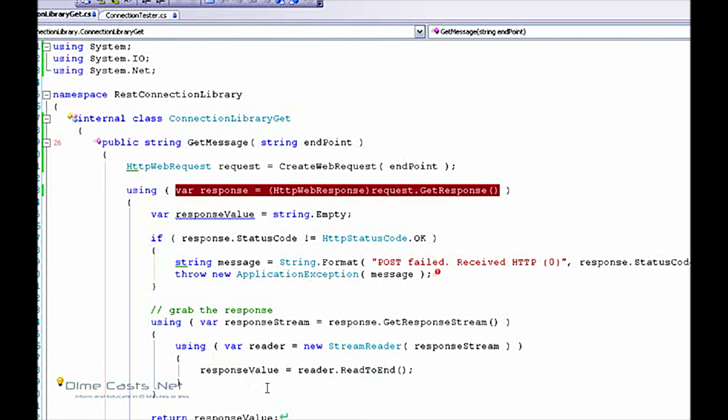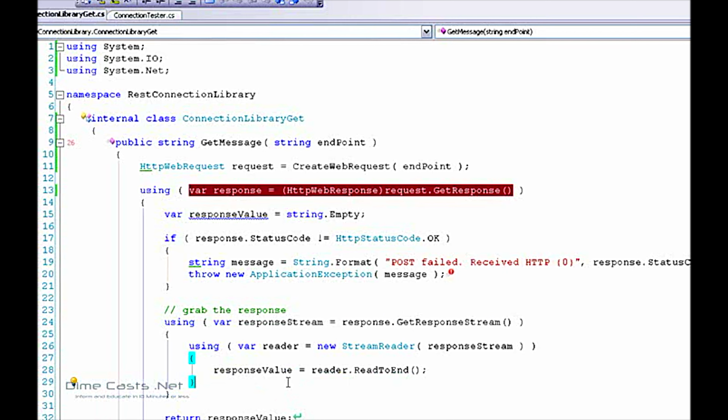Some things to pay attention to when you're doing this: you're definitely going to want to use these using statements just to make sure you clean up after yourself, because these are streams and you do want to close them or you'll find yourself with a bit of a memory leak. So as you can see, in order to grab data from a REST service using an HTTP GET, you really only need to implement about 10 or 15 lines of code, set the content type appropriately, and just call off and get the response stream.